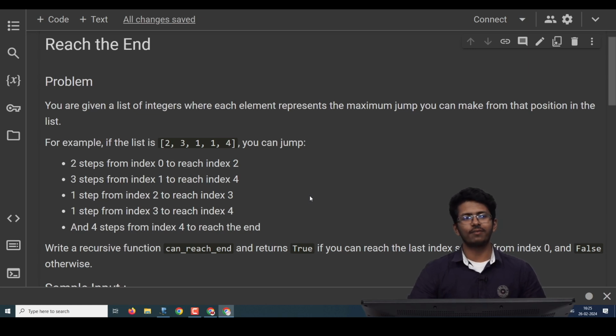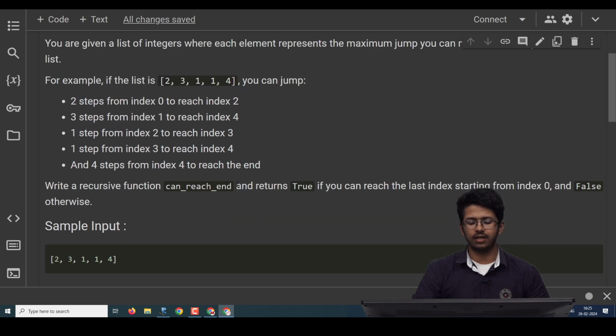Now we'll be looking at a problem called reach the end. So the problem statement says that you are given a list of integers where each element represents the maximum jump you can make from that position in the list. For example, if the list is 2, 3, 1, 1, 4, you can jump at the maximum of 2 steps from index 0, 3 steps from index 1 and etc. So you are tasked with writing a recursive function can reach end, which returns true if you can reach the last index starting from index 0 and false otherwise.